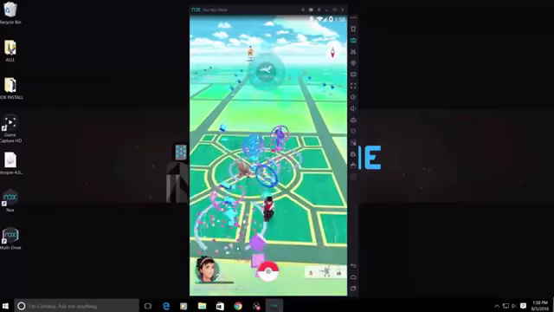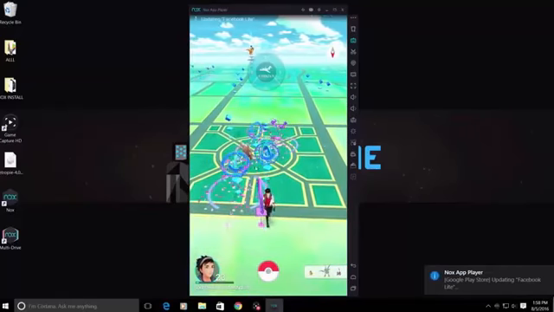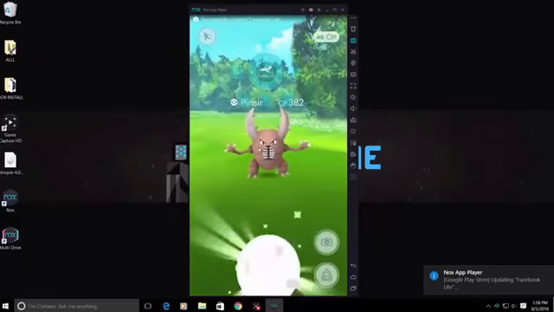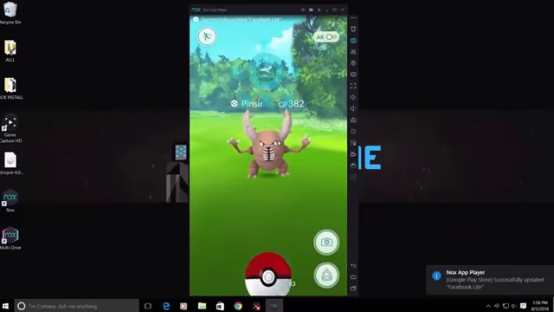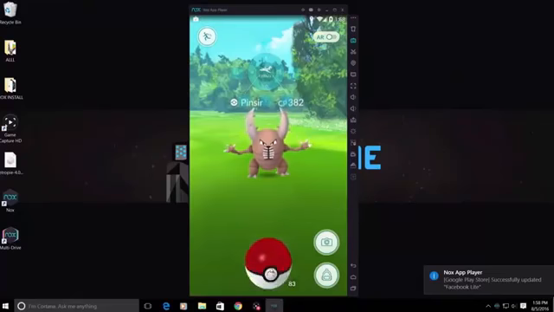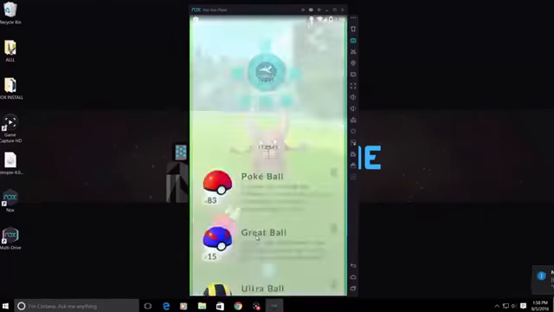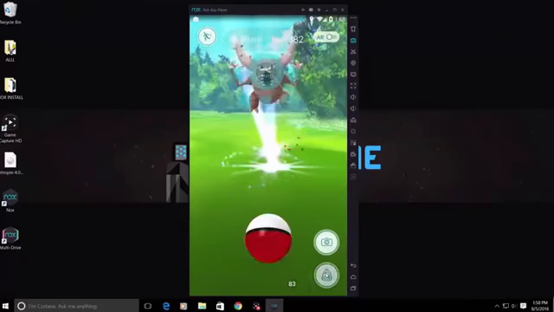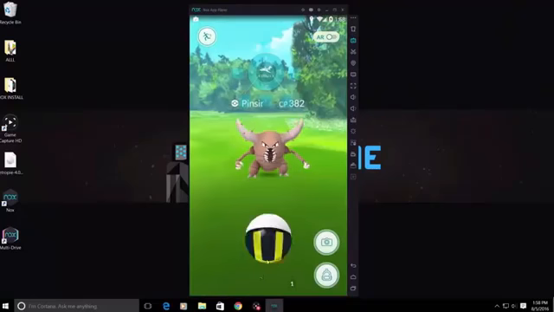We'll catch one more here. I'm not going to try. Okay, I will try to catch him. The other way to tell is if you're banned, every single Pokemon will escape no matter what. So right now, I'm going to feed him a raspberry. And I'm going to use an Ultra Ball on him.